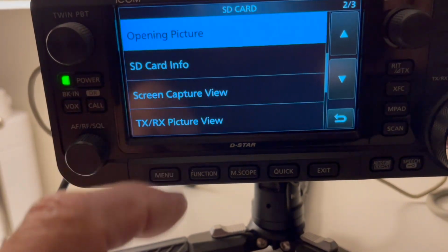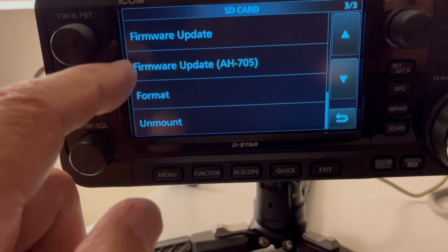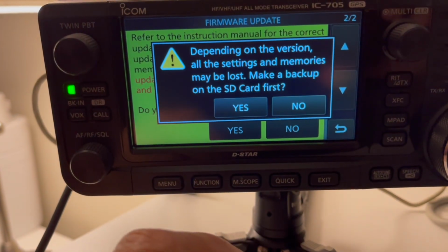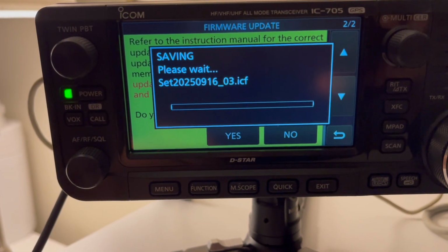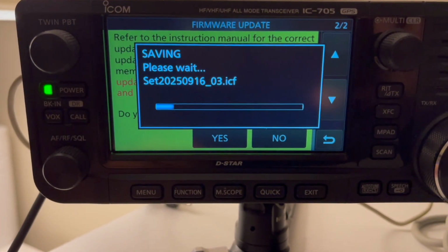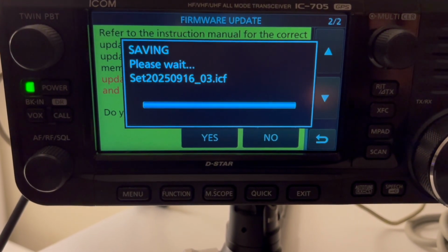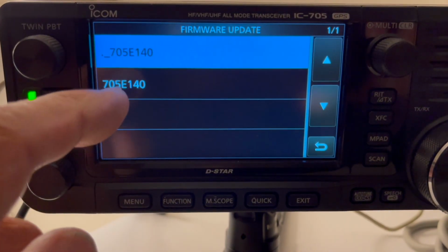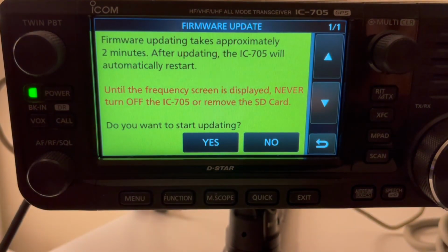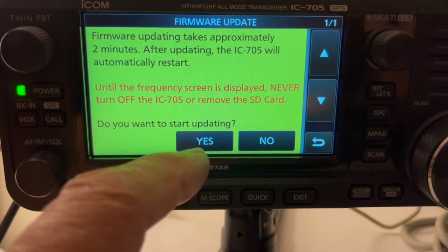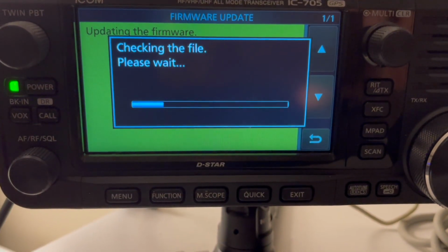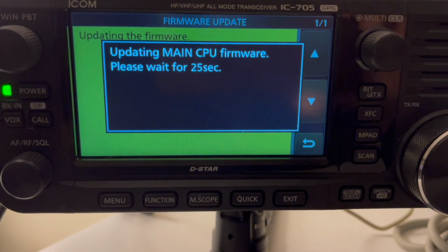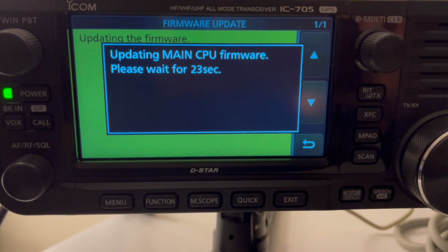You go to setup, you go to SD card, you scroll down to firmware update, and it's going to ask you, do you agree? And then it's going to tell you to save what you have as an ICF file, which it does. And it will just save away, just in case. Complete it. Now it's going to prompt you to select the file which you would have put into the 705 folder of the SD card. Again, you have to agree. It's going to check the file to be sure it's not corrupted, and it's going to do an update.